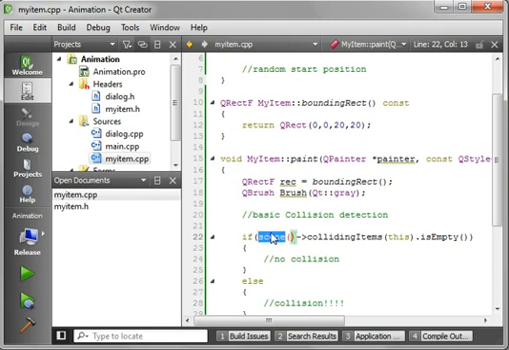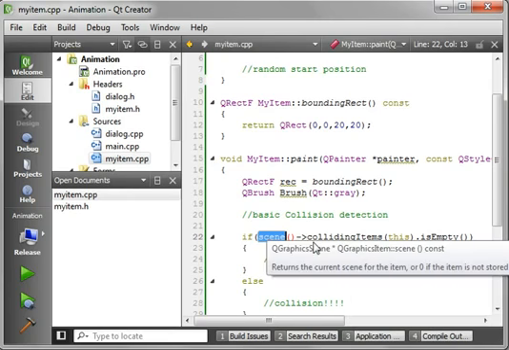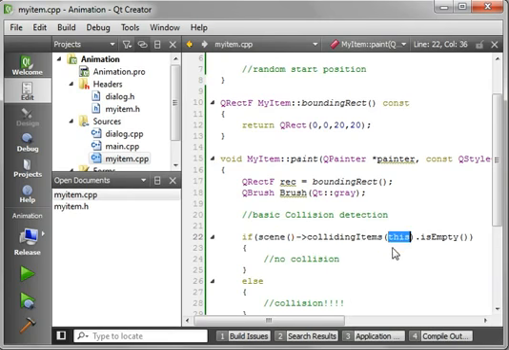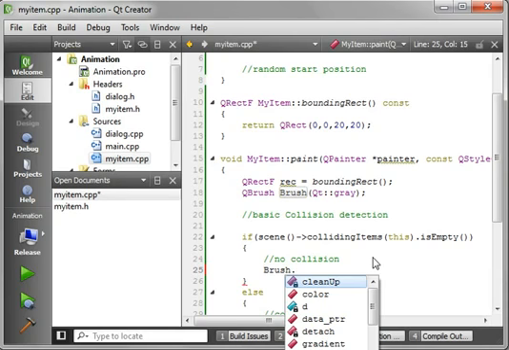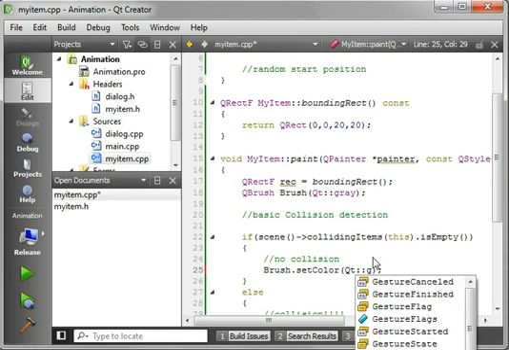The scene is going to tell us, remember we add this object into the scene, it's going to tell us where the objects are, and it's going to say scene colliding items this, meaning we're going to say is this item colliding with anything, and it's going to return is empty, means no collision. I know that sounds kind of convoluted, but what we're going to do here is we're just going to say brush dot set color, and we want cute green.